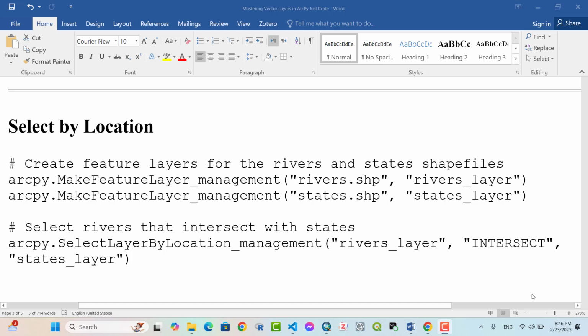Select by location. Select features from rivers.shp, rivers around the world, that intersect with the states.shp in the USA. To create feature layers for the rivers and states shapefiles, arcpy.MakeFeatureLayer_management, rivers.shp, rivers_layer, and arcpy.MakeFeatureLayer_management, states.shp, states_layer.